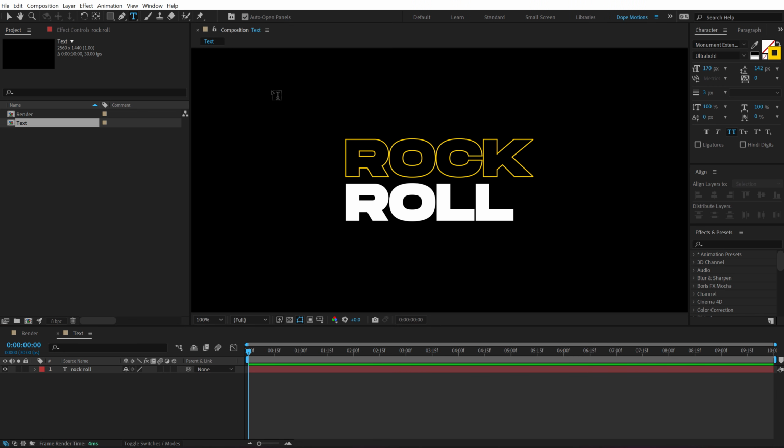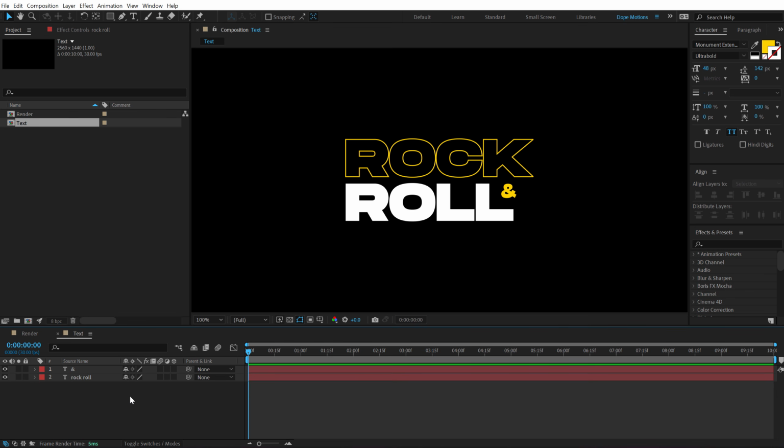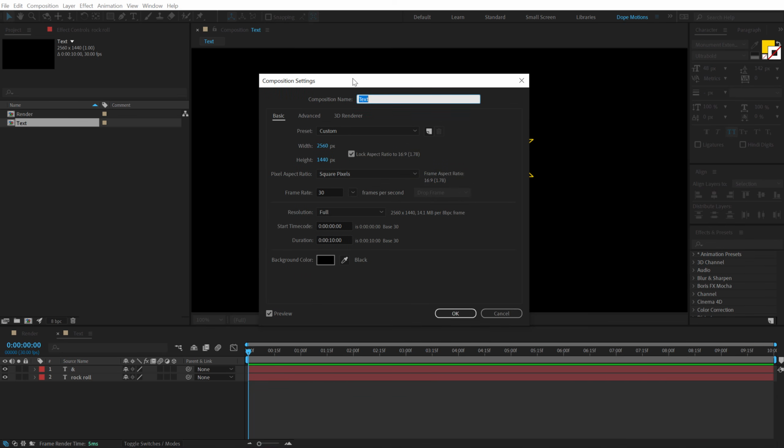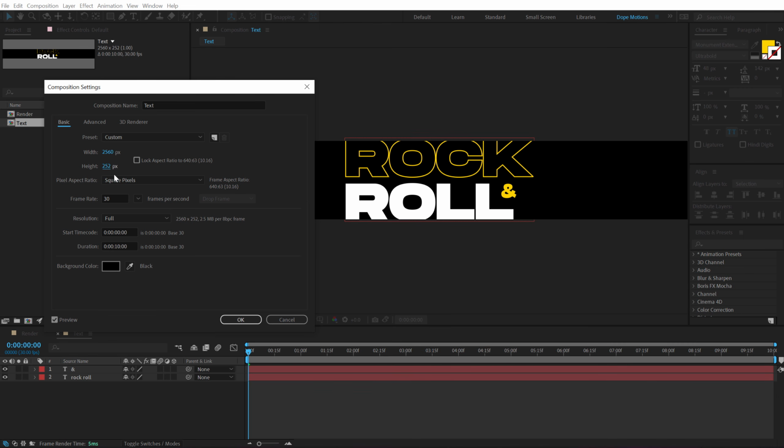Then I'm going to select the text tool again and type in and, because it's rock and roll, and going to keep it normal like so. Maybe I'll stretch this a little bit. All right, and let's place it somewhere around there. There we go. Now hit Ctrl K to bring up the comp size and let's adjust the height. So I can set this to somewhere around 400, or let's go a bit down, like let's keep it at 310. That should be good.